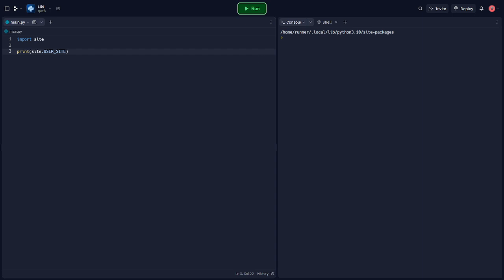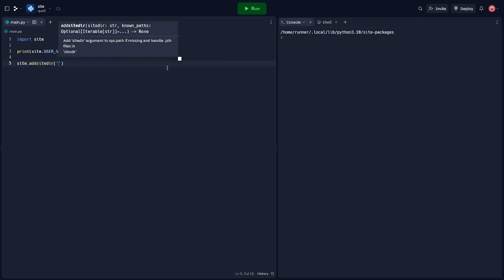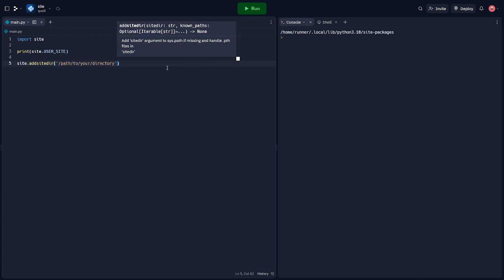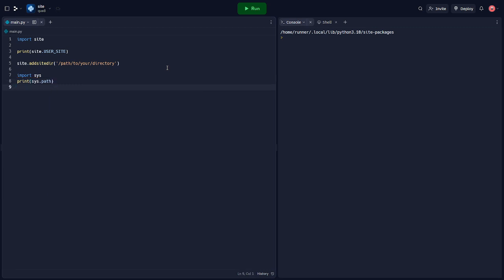You can add a custom directory to the Python path by using the site module. This can be useful if you have a directory containing scripts or modules you want to be accessible from anywhere. In this code, we're adding a custom directory to the Python path. You should replace the path to your directory with the actual path to the directory you're looking to choose.